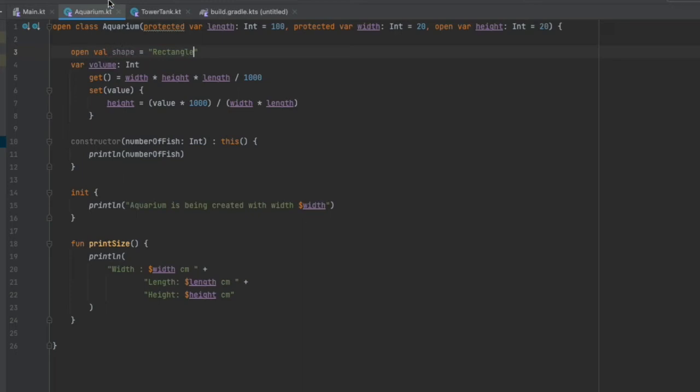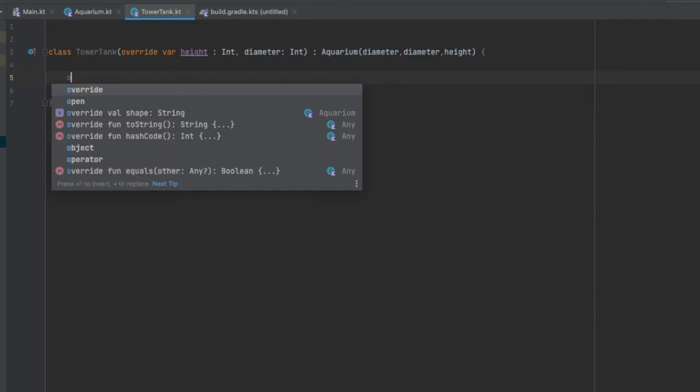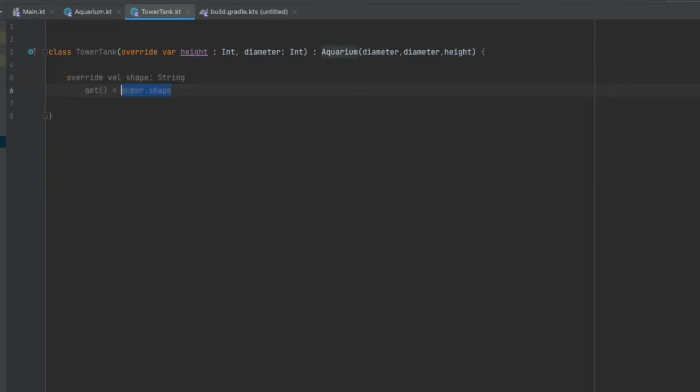Now we got this, but for TowerTank, you know that we need to override it. So basically we'll be overriding the shape, and the shape over here should not be using a getter. You can just assign it a cylinder. So this is what we have right now.